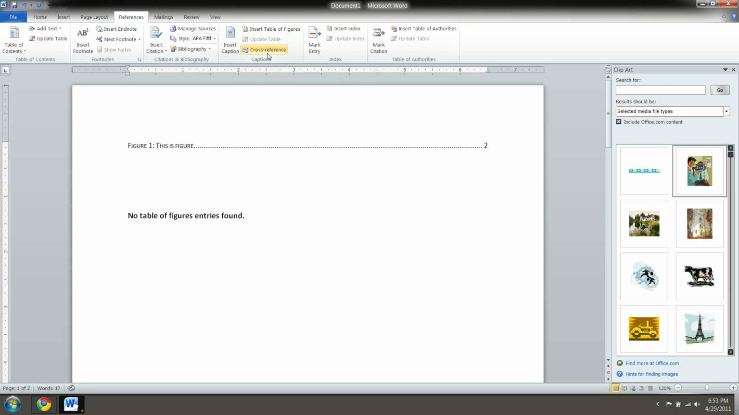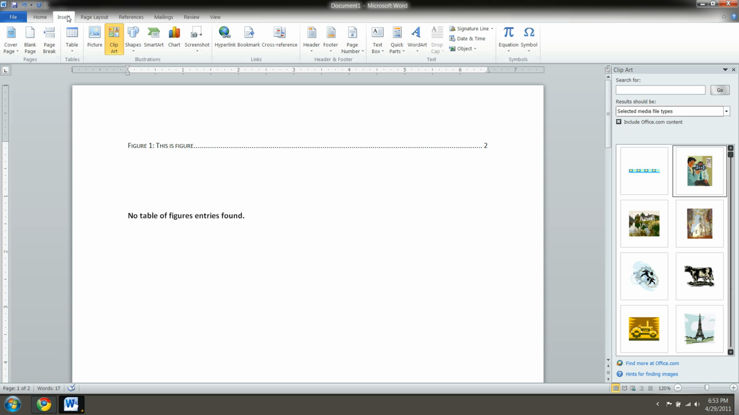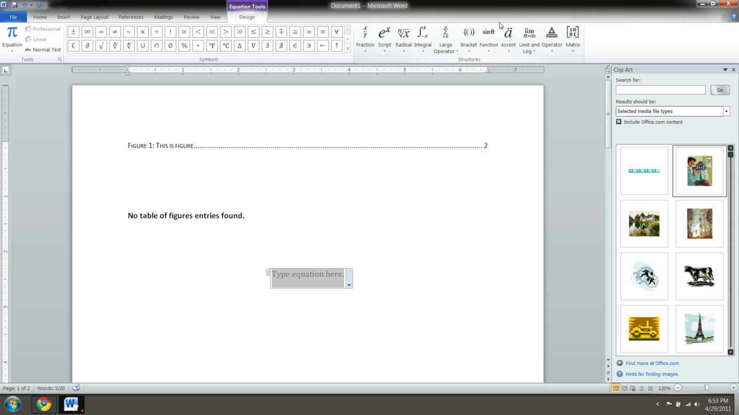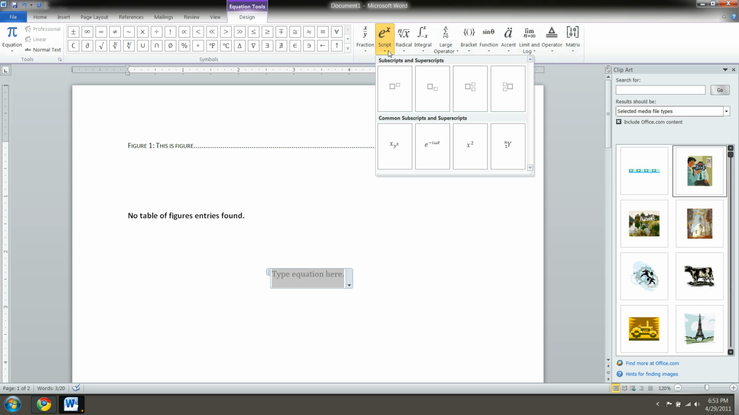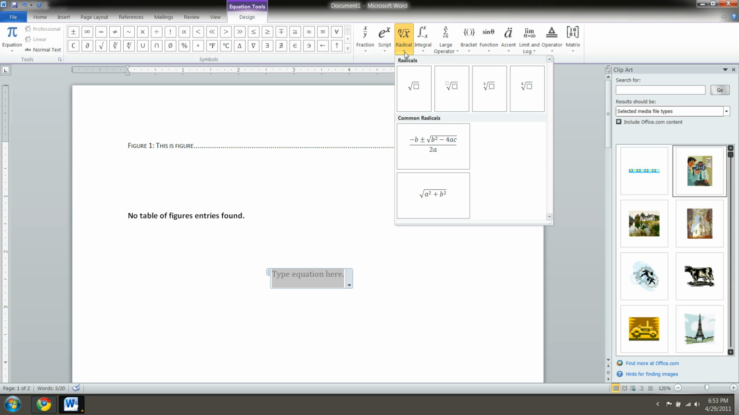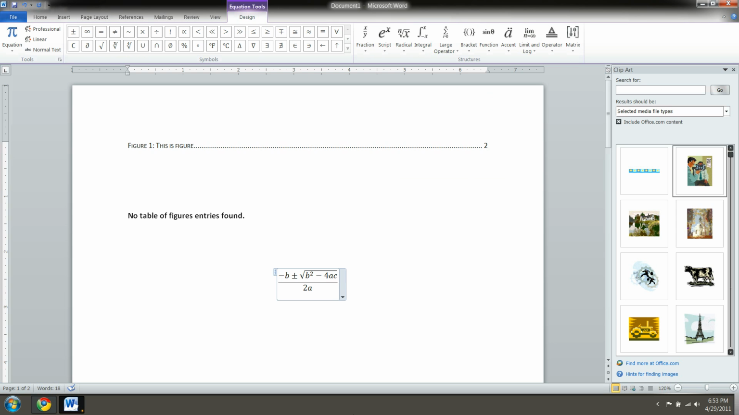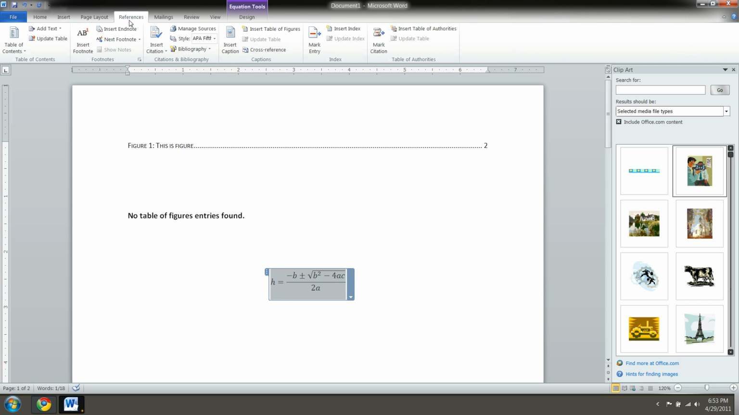So let's go down here, and this time instead of inserting a figure, we'll insert an equation. Well, let's see. What equation should we put in here? We have some, I guess, built-in ones. I guess I'll just add this one here. And we'll say, I don't know, h equals this guy for some reason. Just because. Okay, so let's select on this equation and go back down to references again.